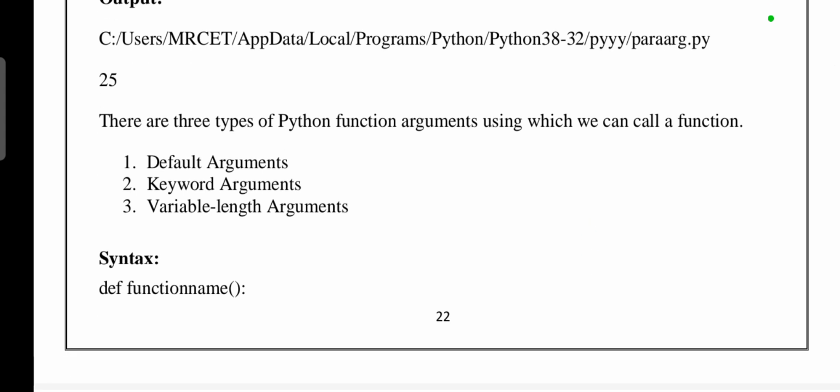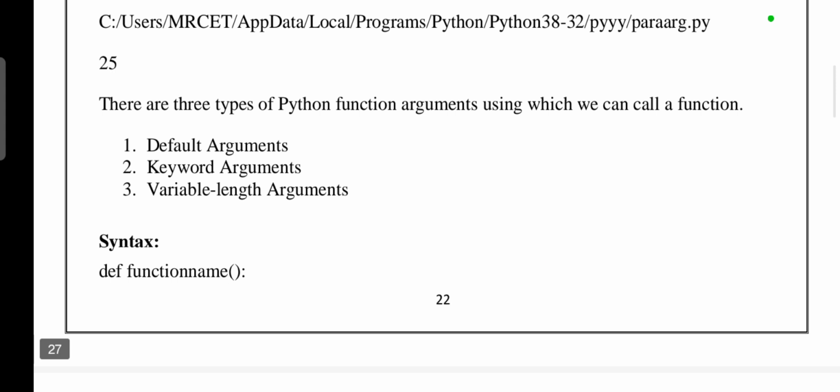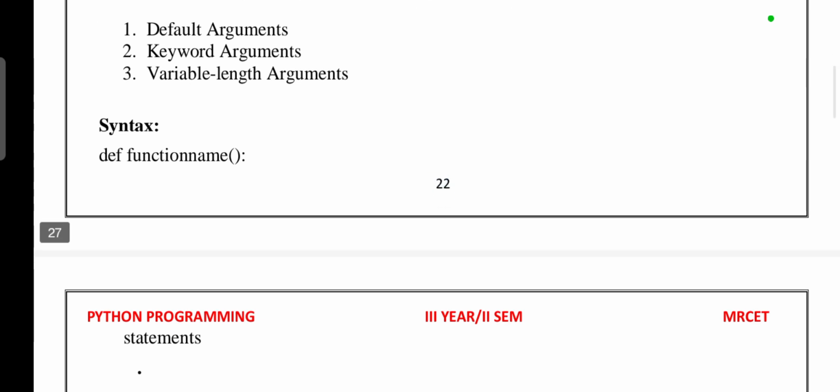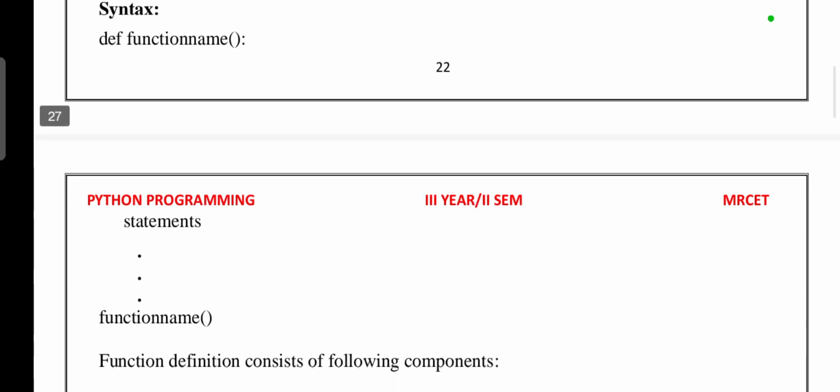There are three types of Python arguments we can use to call a function: default arguments, keyword arguments, and variable length arguments. These are the different types of arguments. For this syntax, we can use all these different types of arguments. Here is the function definition and function name. Here we can use different statements, and then we call the function.